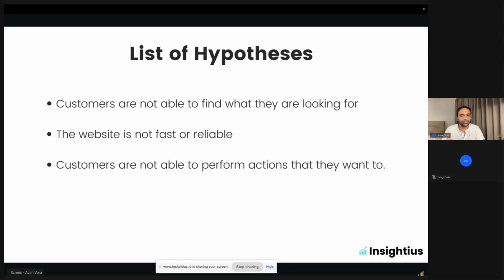Customers are not able to find what they're looking for. Why would that be? Can anyone answer? What might be the reason for customers not being able to find what they're looking for? Change in web flow. Yeah, perfect. What else? Search being broken. Yeah, very good point. Usually that is the case. What else? Competitor. Yeah, that's a good point.